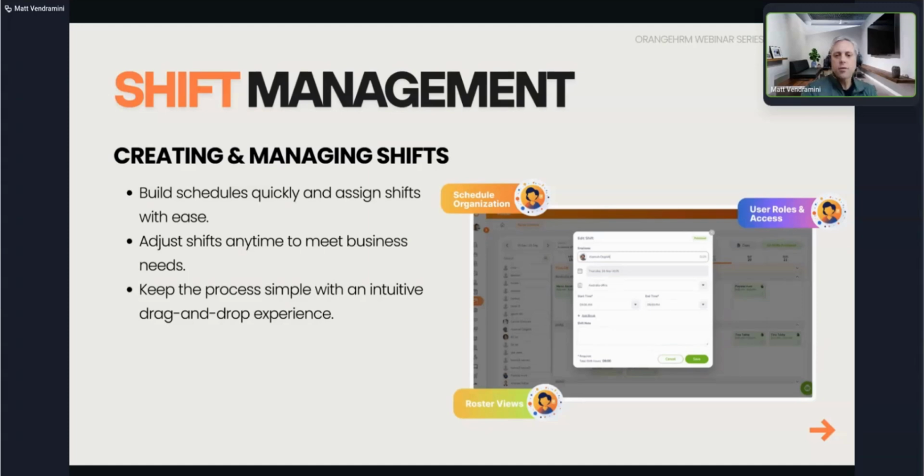So let's talk about shift management first, right? When we started on this journey to build the roster module, we really looked at two or three key areas for information on how to build it and what to build. One was, what did our clients need? What communication and feedback did we get from those willing to provide that insight to us of how their operation works?